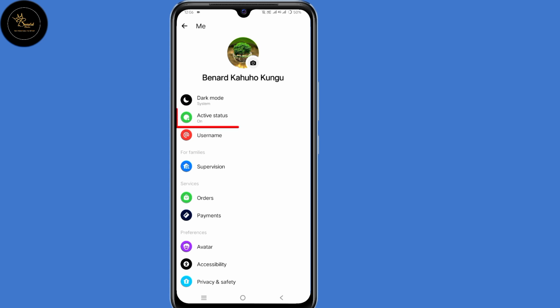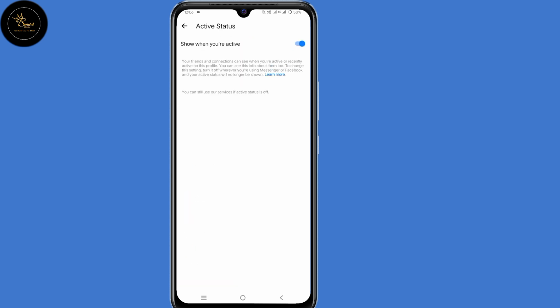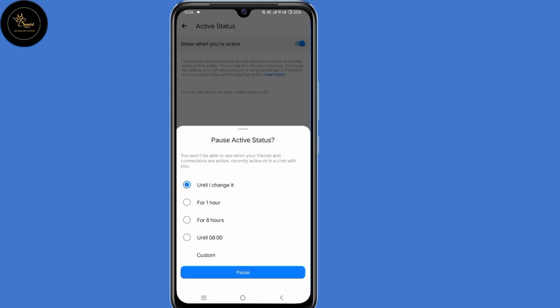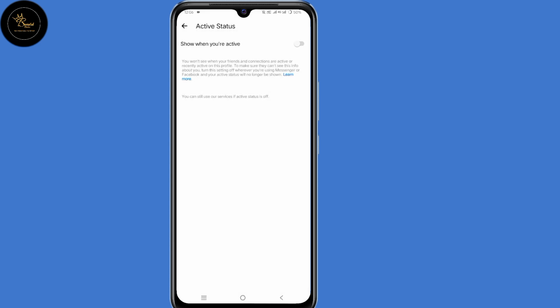Then select active status, the second option. As you can see, it says it shows when you're active. So toggle that off. So guys, the best thing with this one, you can set time to which you'll pause active status on your Facebook account. So choose the best time that suits you well. So I'll select until I change it, then select pause. So by doing that, you'll have now automatically turned off online status on Facebook using Messenger application.